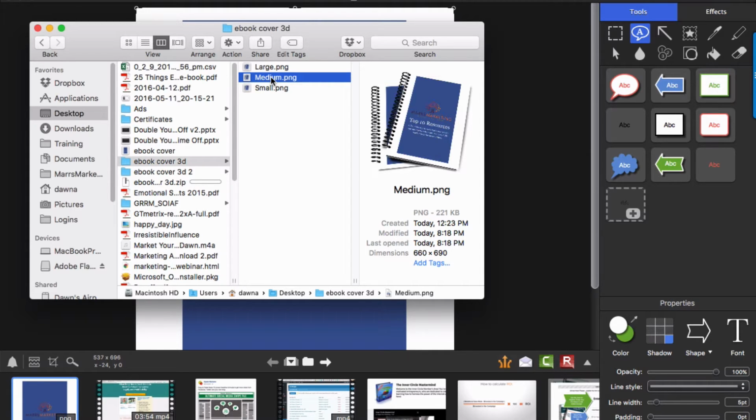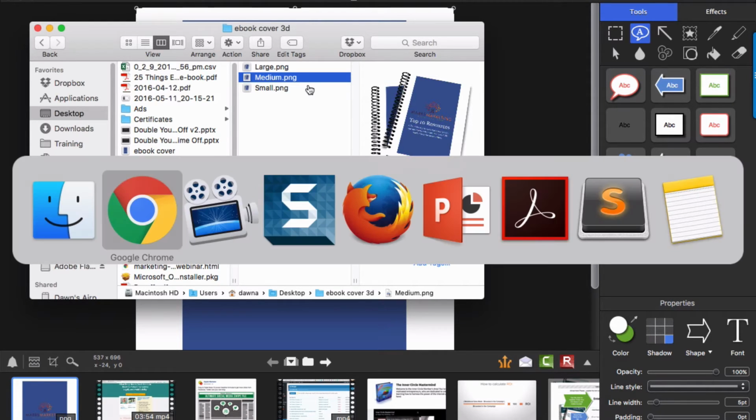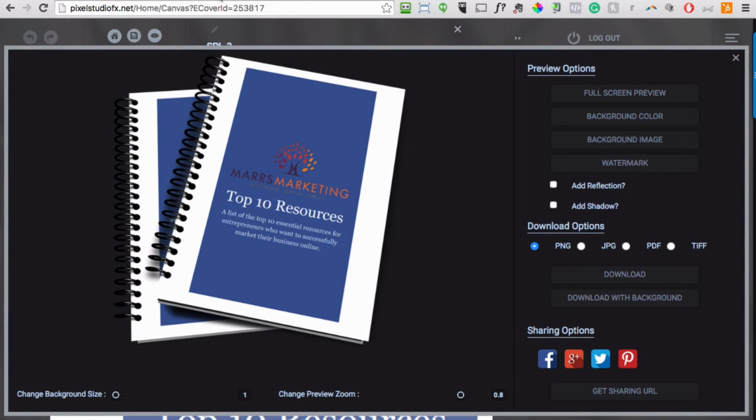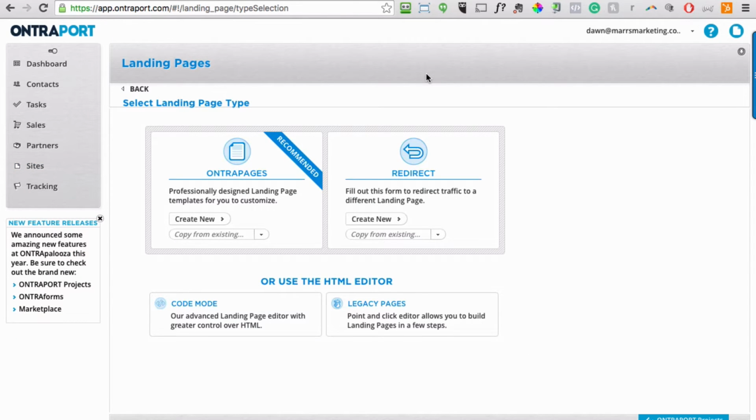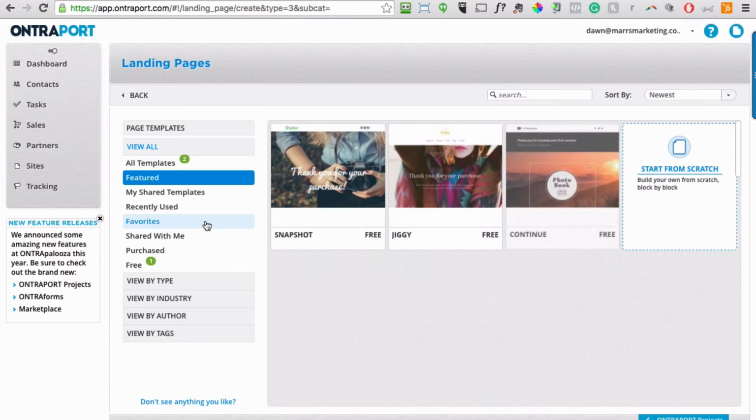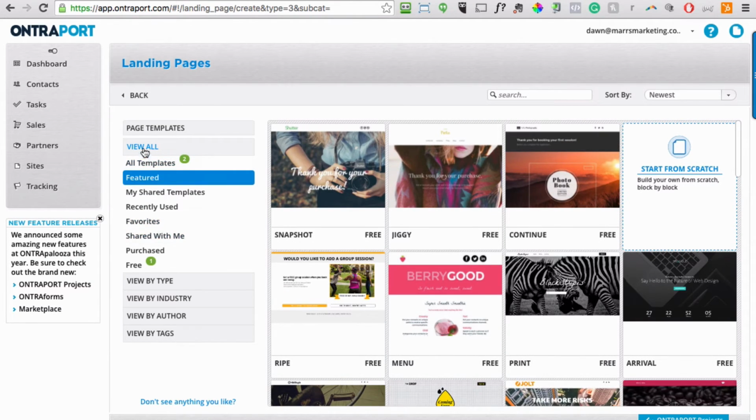Now what I'm gonna do is actually switch back over to Chrome, and I'm going to go to Ontraport because I'm using Ontraport to create my landing page. So I'm going to click on new landing page, and if you just hold on a second, I'll show you how to do it in Lead Pages too, just in case you're a Lead Pages user. And I'm going to go to create new. Okay, so it's finding me a whole bunch of different pages.